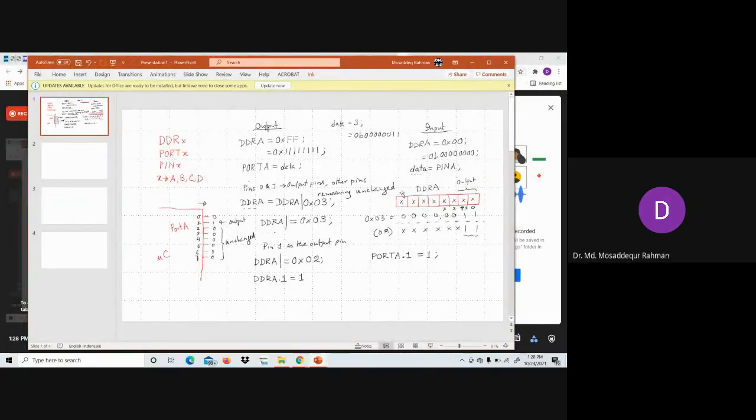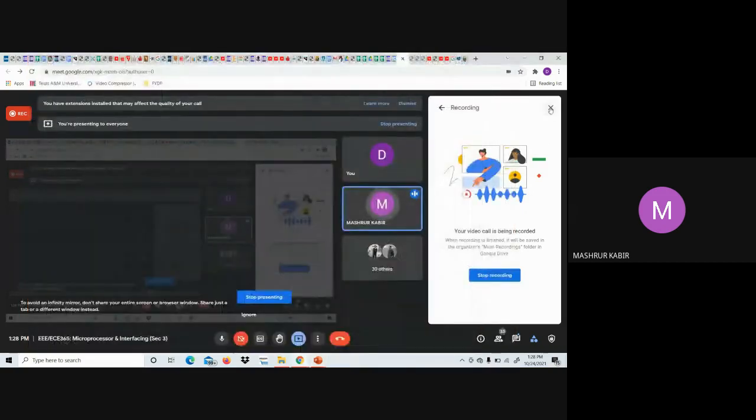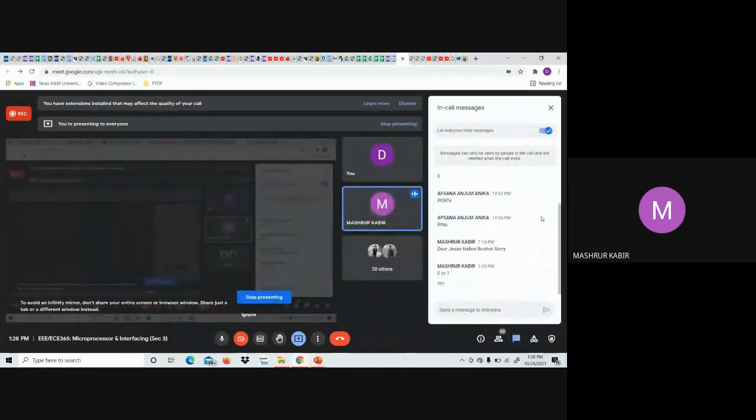Can you repeat? When we use that kind of notation, DDRA dot x equals 1 or 0, if we add a loop in it, then should we assign dot n instead of dot number? You understand, right, sir? What I was trying to say.